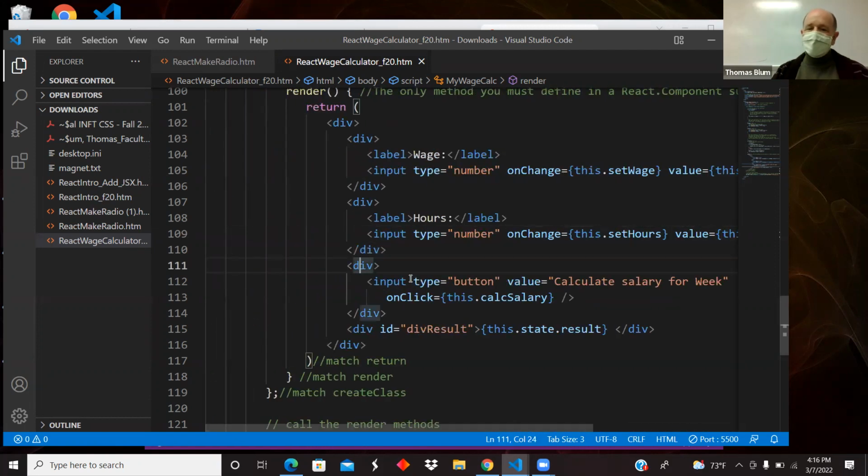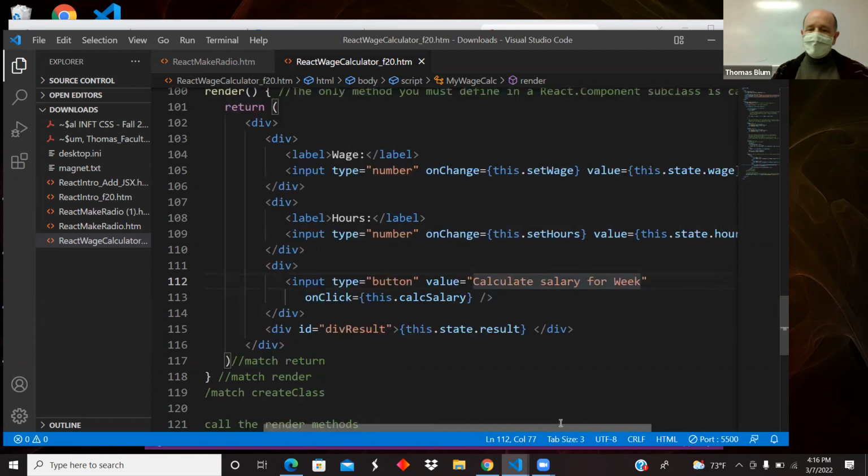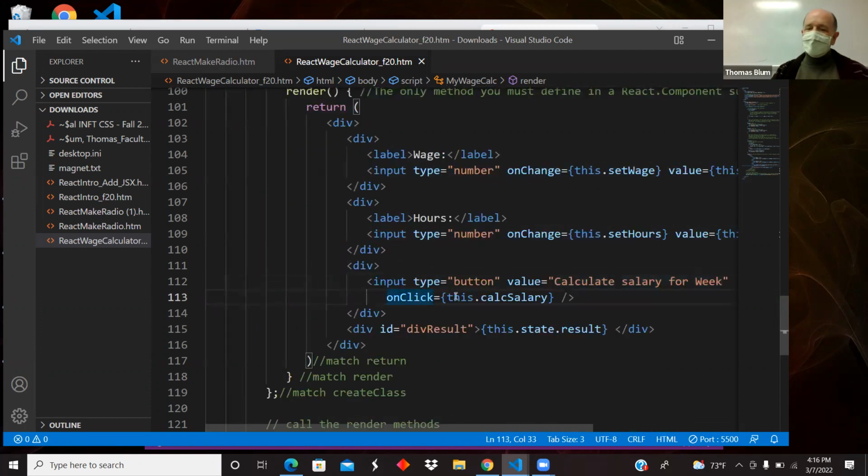Down here is my button. Input of the button type, the value, what the button says, is calculate the salary for the week. And then the on click goes to this calc salary. So again, I'm working with a class. So I have this keyword this, and I have a method called calculate salary. I have one last div. It's got an ID of div result, and the inner HTML is this.state.result.